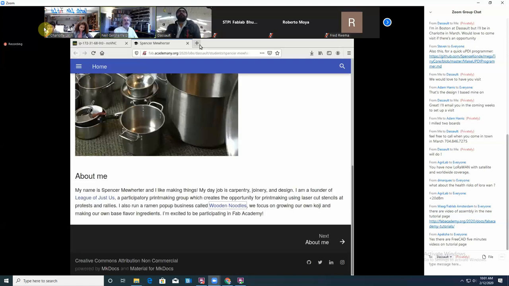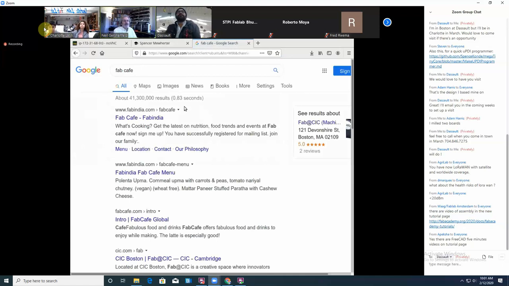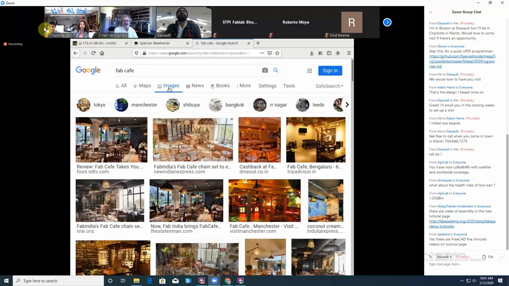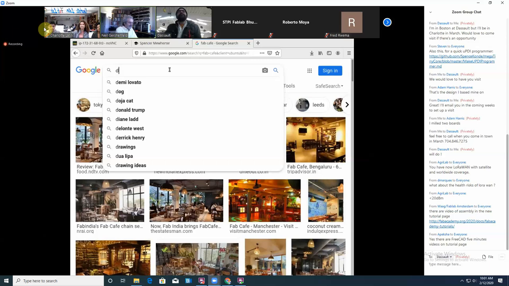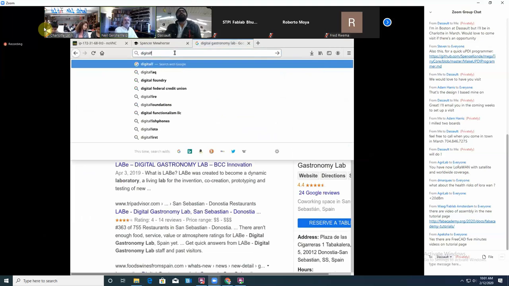There's all kinds of fun food connections with Fab Labs. These started originally in Japan and have spread all around the world. There are Fab cafes, which are Fab Labs with cafes, so you can do rapid prototyping and food at the same time, merging them. And a former student from MIT, now colleague, runs Digital Gastronomy. I think it's a .com.